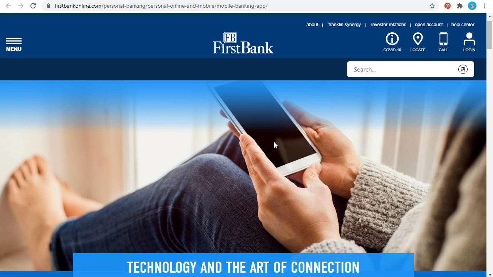Today we're going to learn how you can use your FirstBank mobile app for transactions with the bank. How you can use the FirstBank mobile app for all your transactions with the bank.